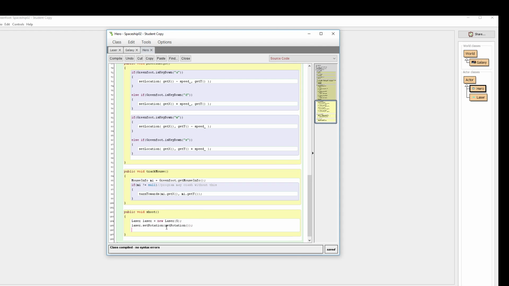And I can just access the getRotation method in my hero class to be able to set the rotation of my laser to the same as my hero. And that will fix that. I would play around with this a little bit to really make sure you understand what's going on here. It's a very important step to just have locked into your own understanding.